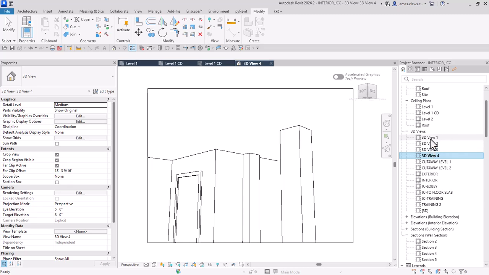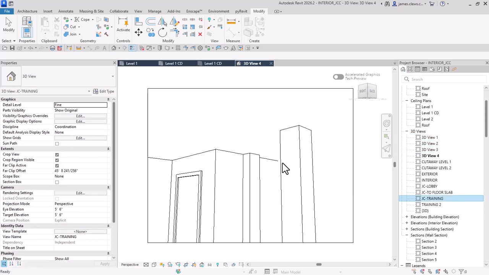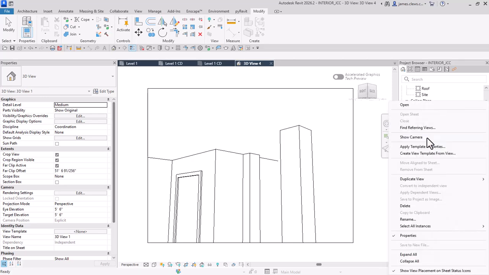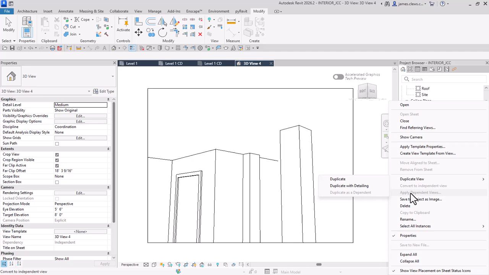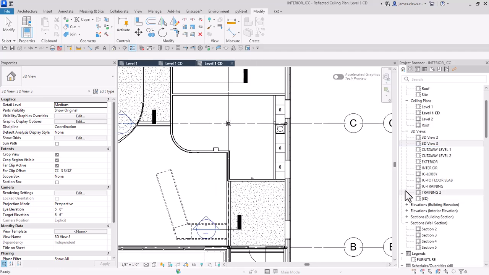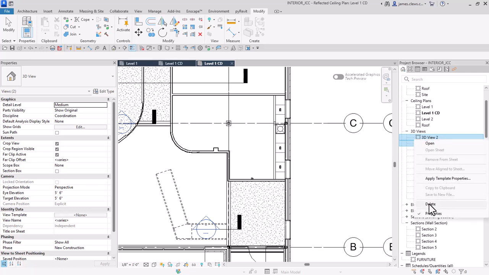Clean this up. Sorry, what's going on there? Okay, so I should be able to select multiple and just delete.